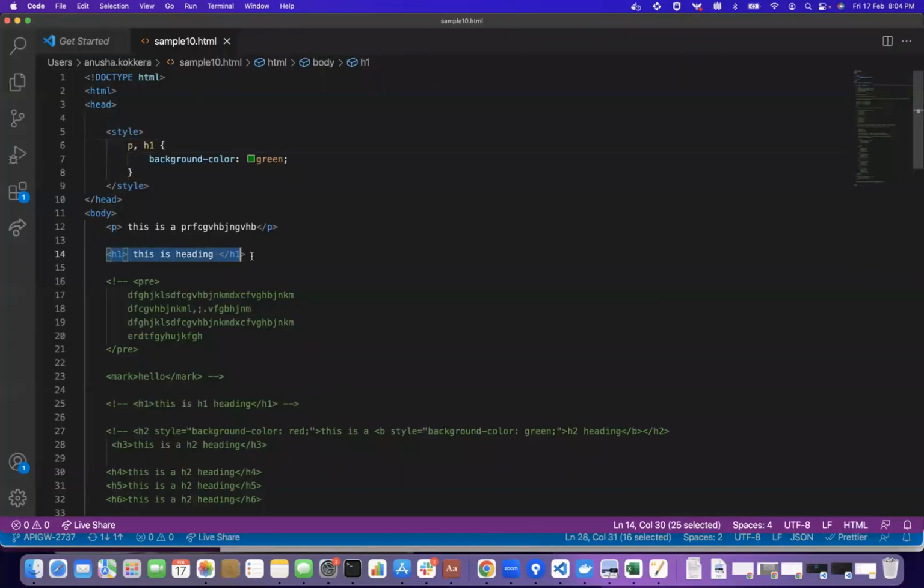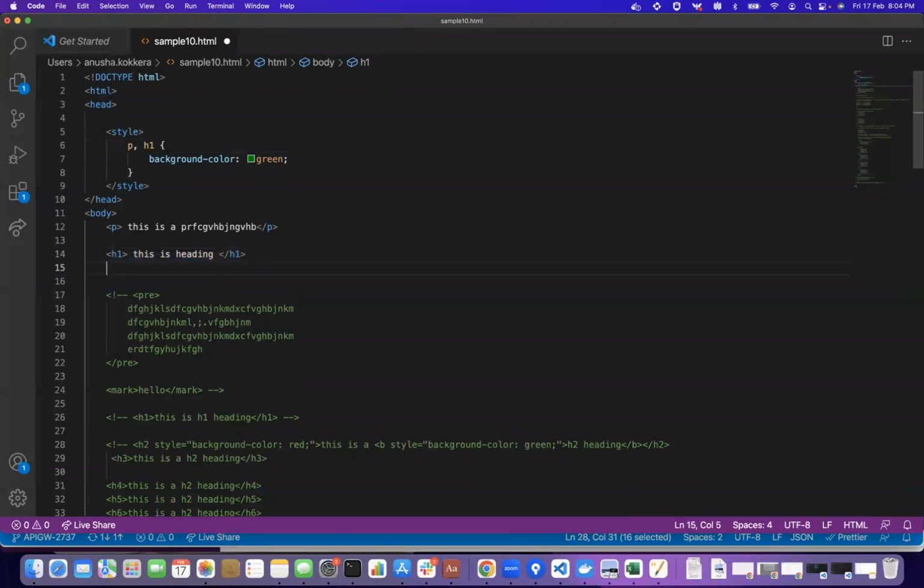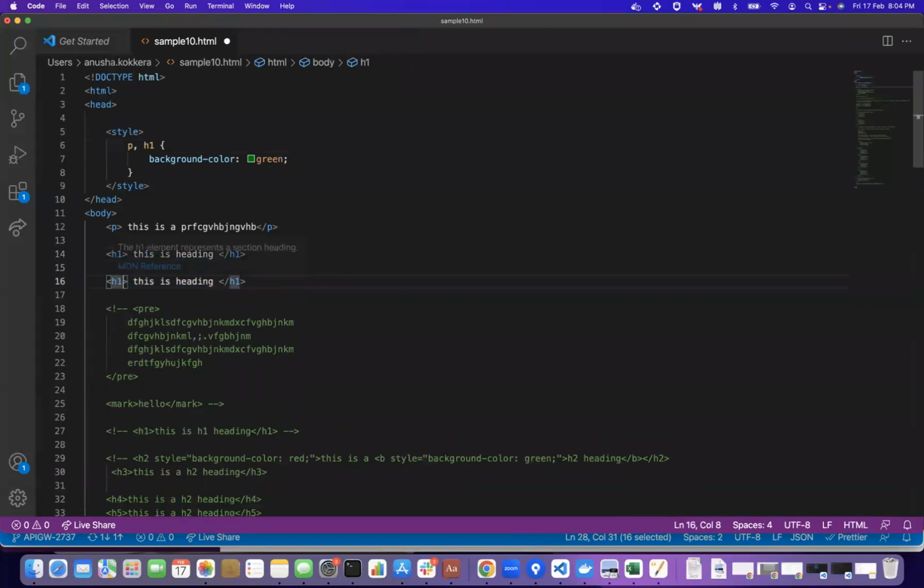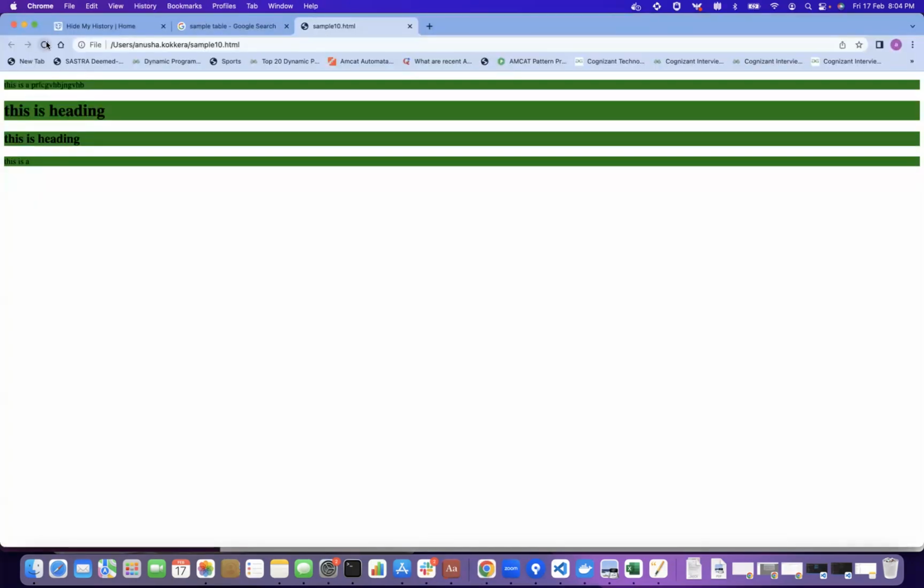Suppose there is one more HTML element and I want to apply the styling for this, same background color, then what should I do? Comma H2. Okay. Now, can you see?